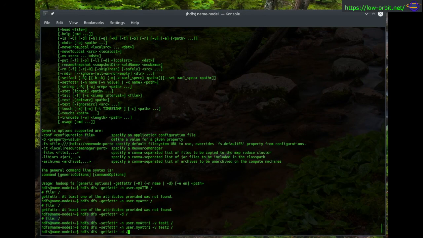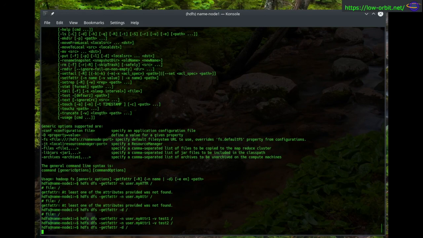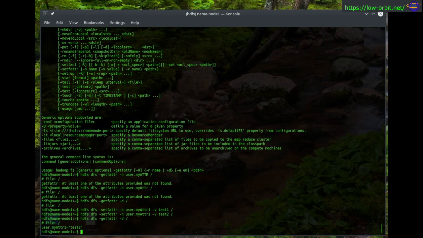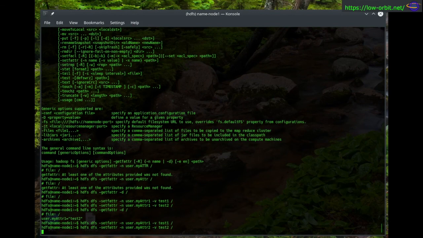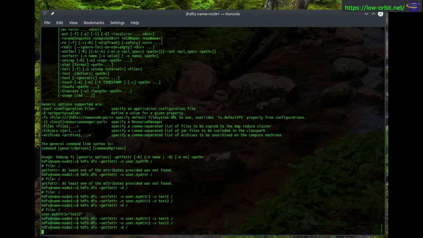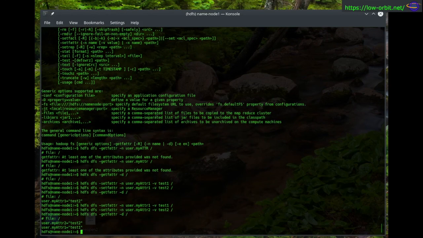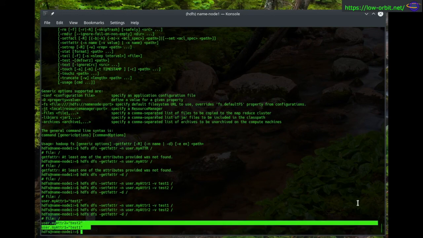Let's try listing them all. And because I assigned those to the same thing. All right. So attribute 1 is test1. We want to set attribute 2 to test2. Yeah, there we go. Now let's list them all, and we can list everything. So get fattr. There we go. We have 2 attributes defined.